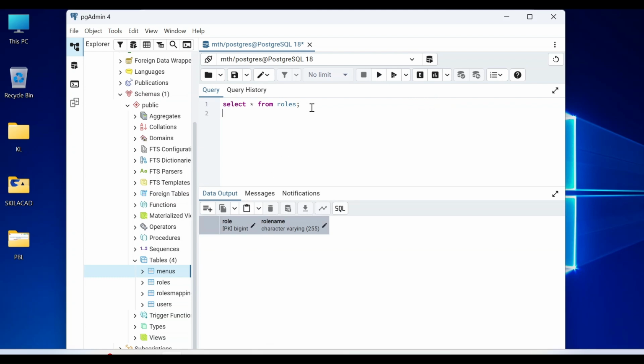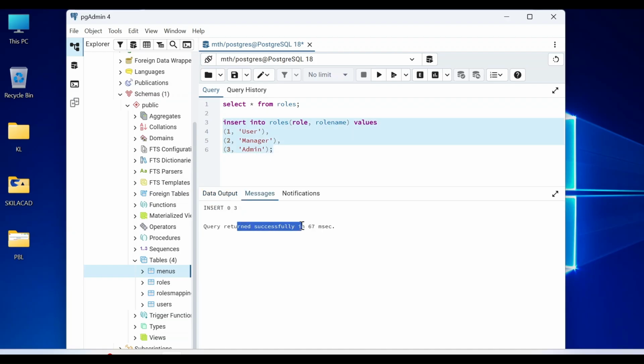Now we can start adding the roles into the table by using insert query. Insert into table name roles followed by the column name role and role name. Then values. Insert 3 records, 1 for user, 2 for manager, and 3 admin. And execute insert queries. 3 records are inserted into the table.